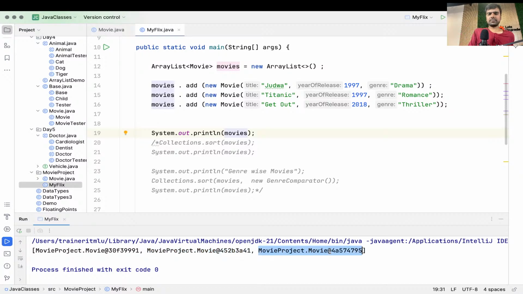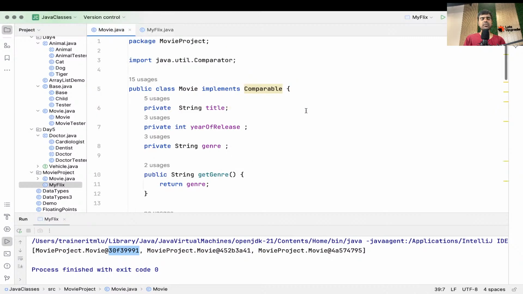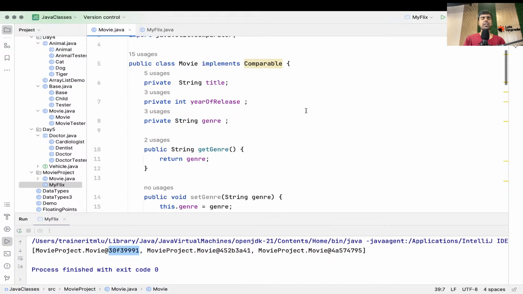So what is this? Whenever you try to print any object in Java, by default, it always prints the unique hash code. It does not know which movie it is, whether Judwa or Titanic or whatever, right? But I now want to print something else. I want to print maybe the actual name of the movie or the actual year of release or the actual genre, right? In order to do that, I must override a specific method, which is the toString method.